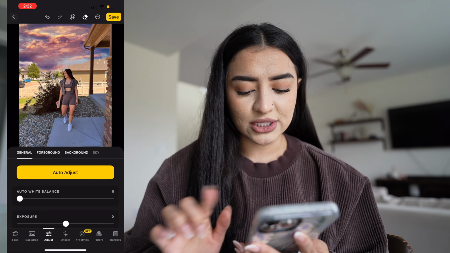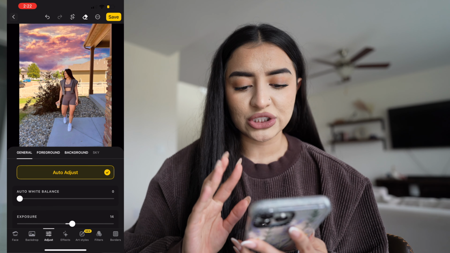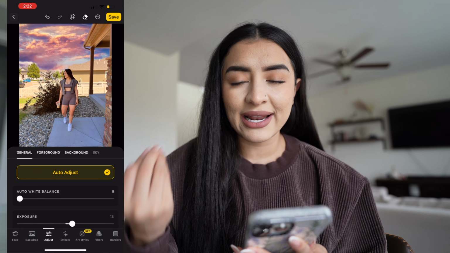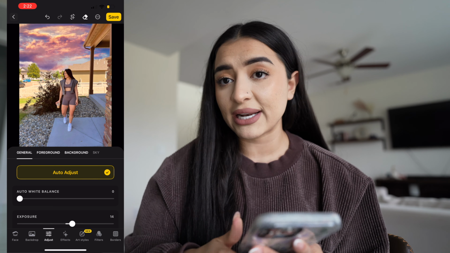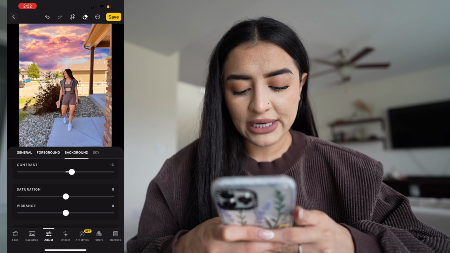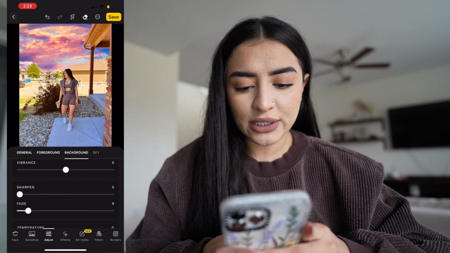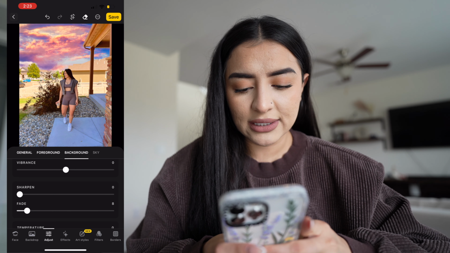And then I'm gonna go to adjust, and I'm just gonna put auto adjust because I feel like with auto adjust it just enhances everything, and it enhances the correct things that you want to enhance just to get everyone's attention when you're uploading a picture. And then you will go to the background adjust as well, do a little bit of contrast, a little bit of saturation, just so you make the picture a little bit warmer. And we're going to fade it just a little bit.